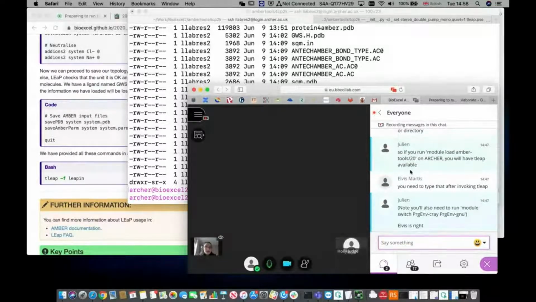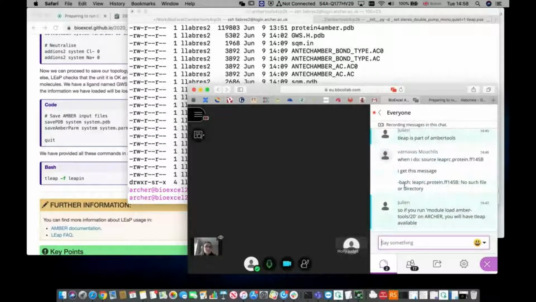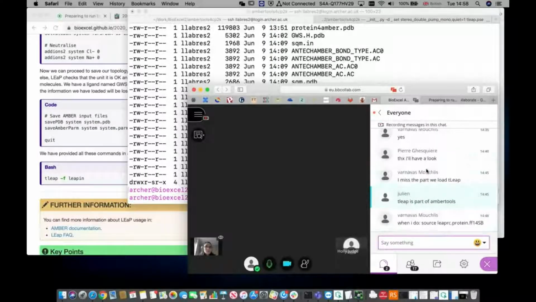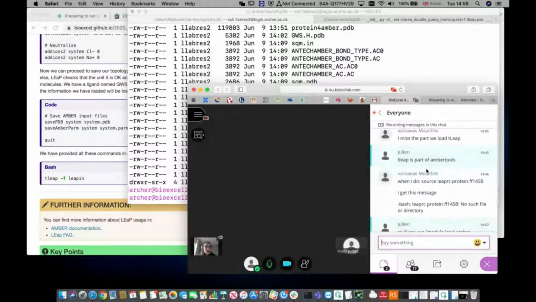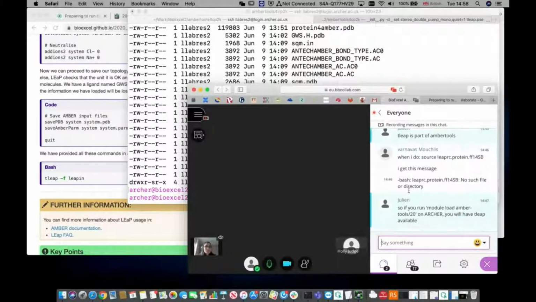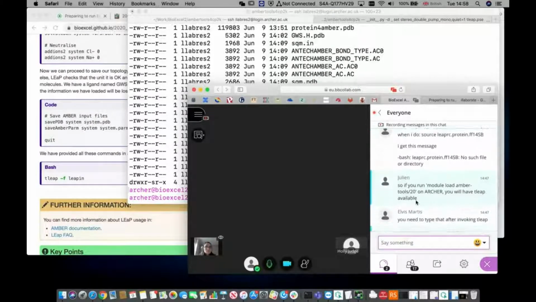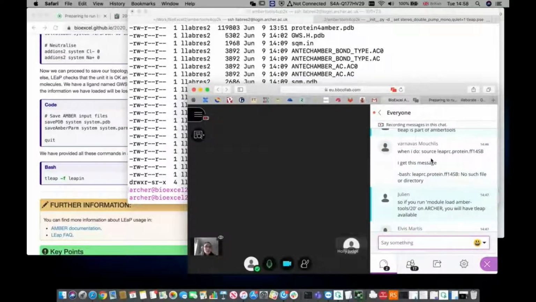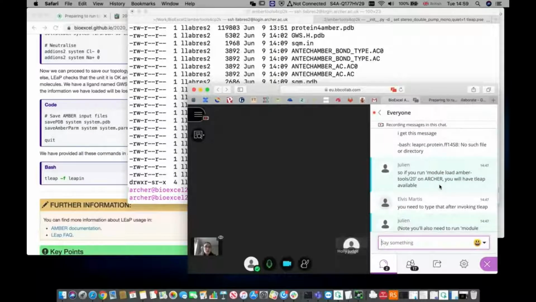So I see there are some questions here. TLeap is part of AmberTools, as Julian said, and you have to type source leaprc and all the force fields within TLeap.